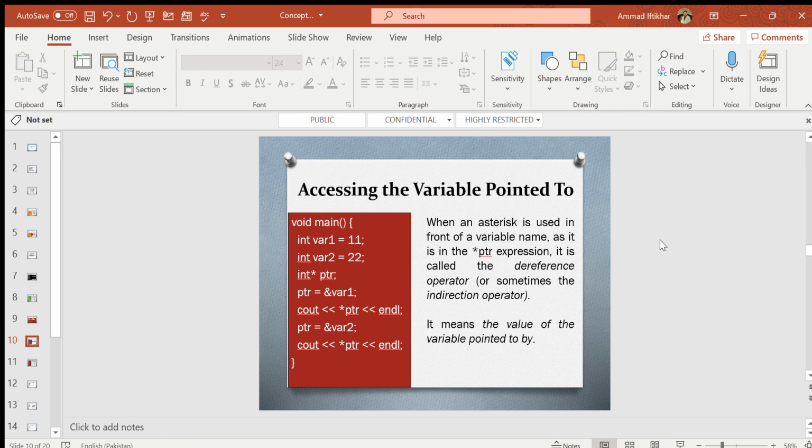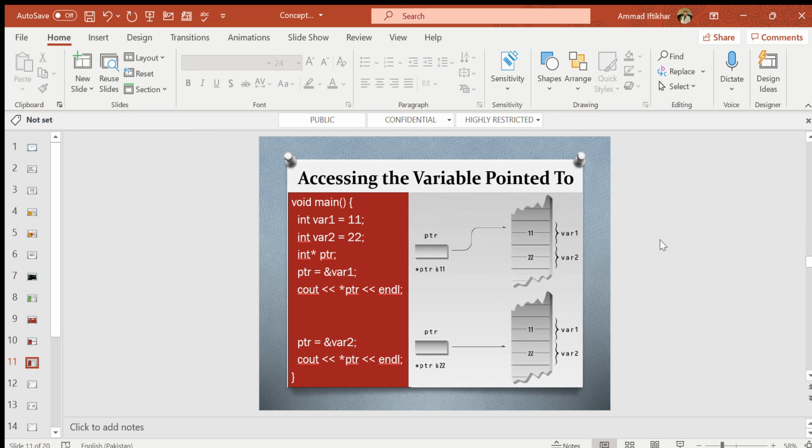Let's see another program. We have two integers, we have defined a pointer, and the pointers are linked to the addresses of the integer variables, and it will show us the address. So you can see this is the practical implementation of the program, and it will show us the addresses of these integers.